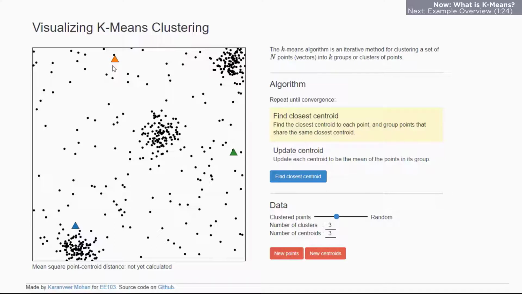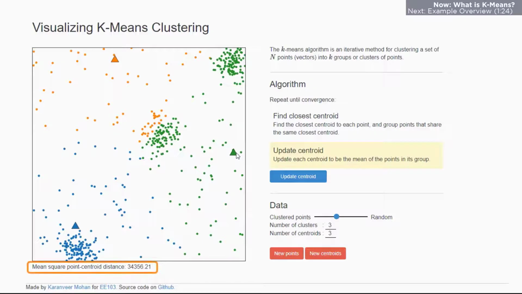Now to minimize the distance, I first need to calculate the distance from each point to a centroid. So when I hit the blue button, you'll see each point change to a different color, and that corresponds to the nearest triangle and the nearest centroid. And the distance between all of these is shown below the visualization.